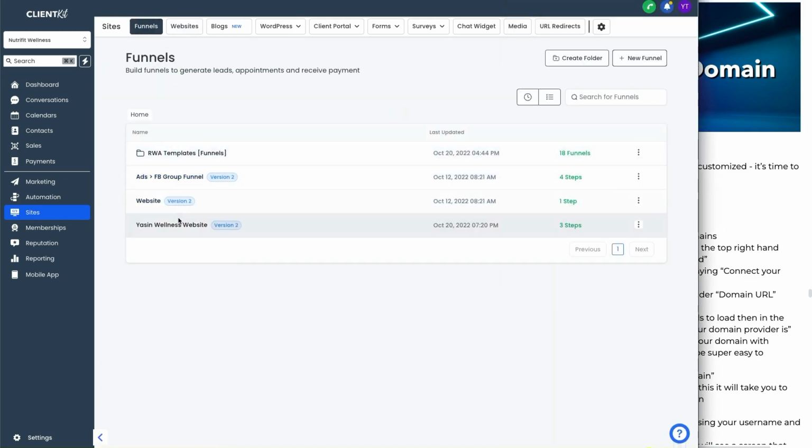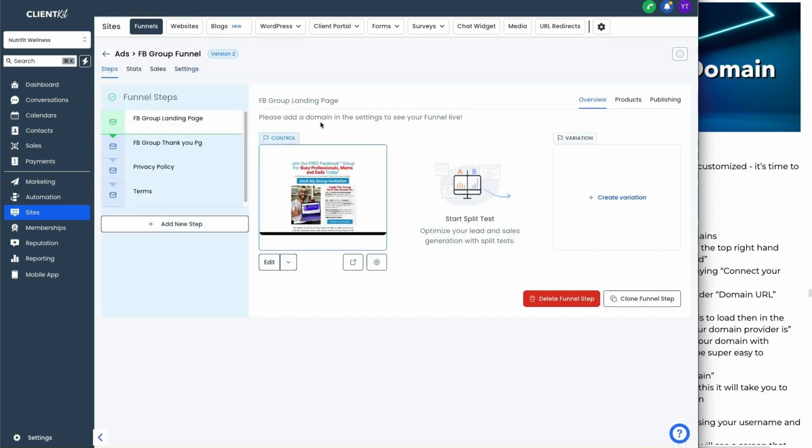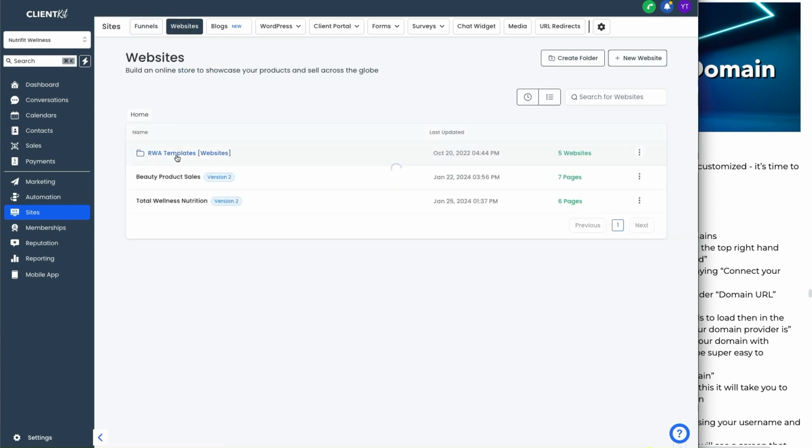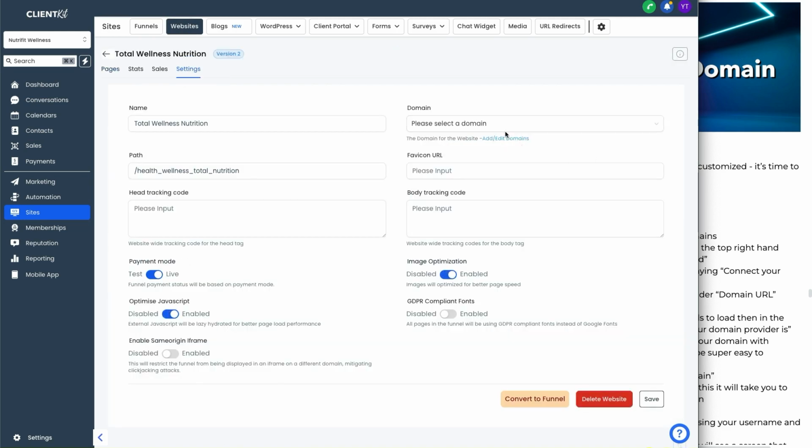If I go over to a random one on here and go to settings, you'll see that you have to connect this to a specific domain. Otherwise, it says, hey, you don't have a domain on here. The same thing applies to your websites: if you do not have a domain connected, then it's not going to actually be live.